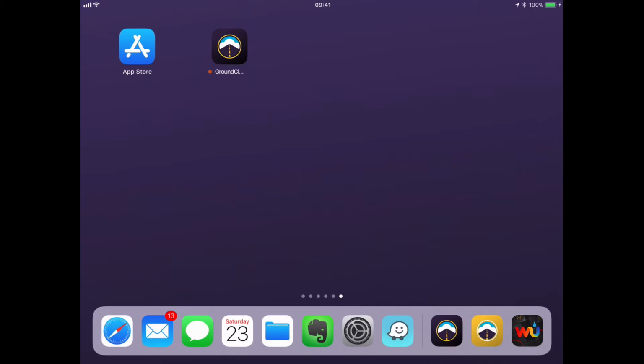Now, I've assumed that you've already downloaded the Waze app. If you're not quite sure what this is or what it's for, be sure to watch the previous video on the iOS 10 version, and to see downloading the Waze app from the App Store, that sort of thing. But we've assumed you've already done that.